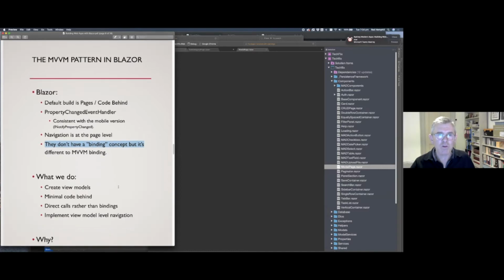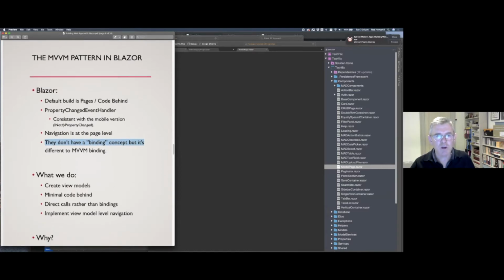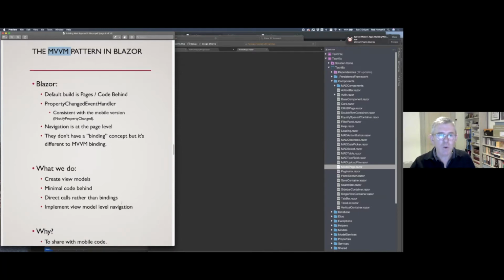So what we do is we create view models in order to give us the MVVM pattern. We put minimal code in our code behind as we would on a mobile app. To implement binding, we use a different method. We make direct calls to the view model rather than the binding command that we see in a mobile app, and I'll show you that later. And we implement view model level navigation.